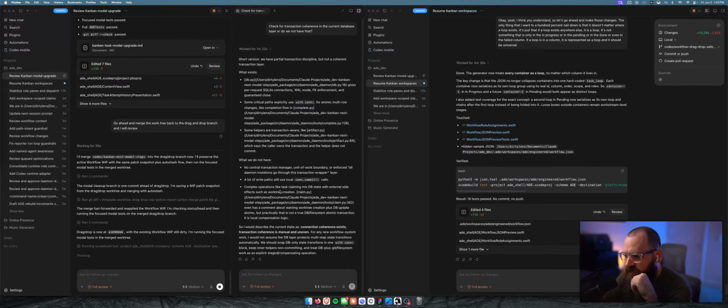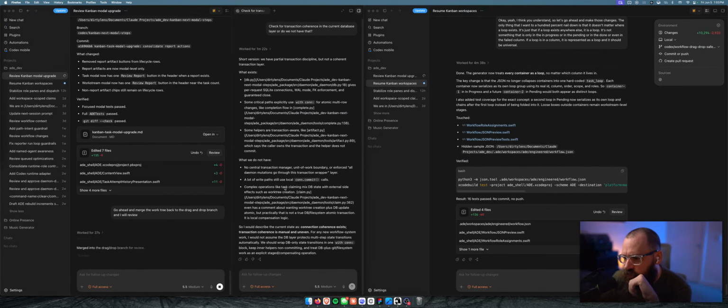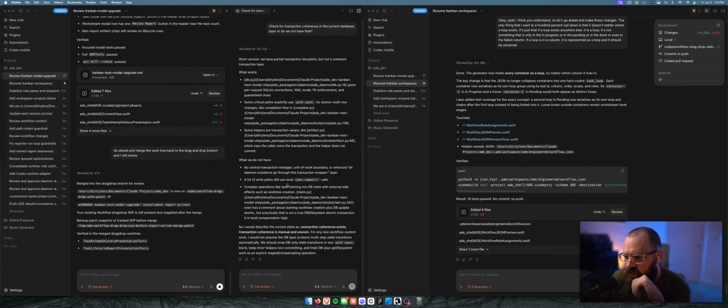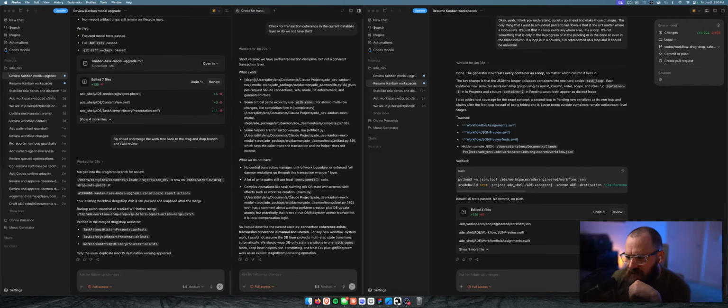No central transaction manager, unit of work boundary, or enforced rule that all daemon mutations go through this transaction wrapper layer. A lot of write paths still use commit calls, complex operations like task claiming, mixed DB state. So I would describe the current state as connection coherence exists, transaction coherence is manual and uneven.